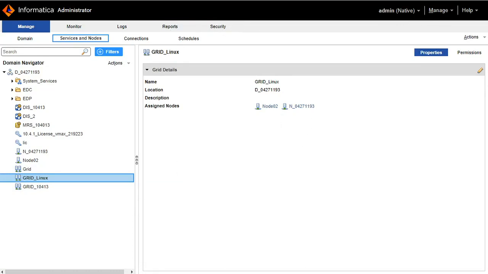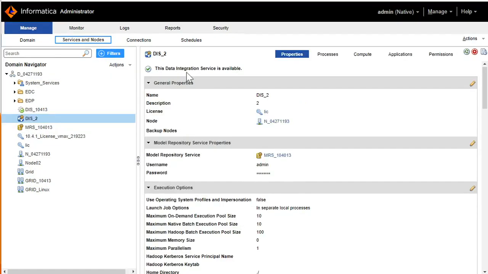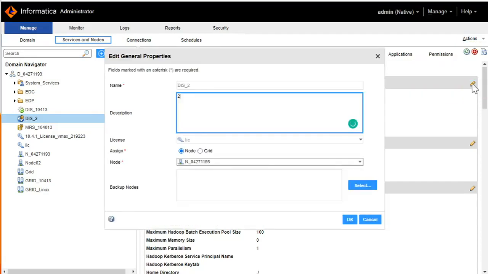Now let us see how to configure DIS on grid. To configure that, we will have to have a DIS up and running first. You can see on the screen, I have DIS_2, which is configured to run on a single node. Now let us change the configuration of this DIS to grid. So to change that, edit the data integration service. Make sure that none of the jobs are running on the DIS because this configuration change would need a restart of the DIS. So assign a grid.